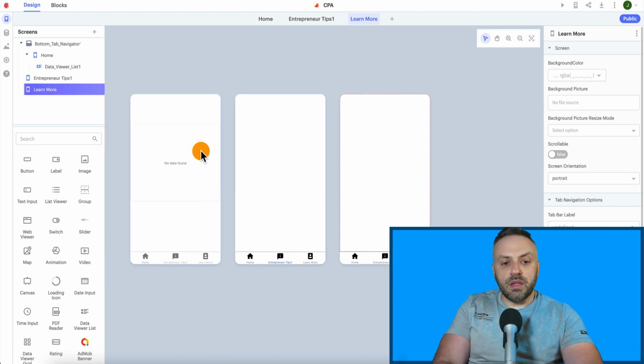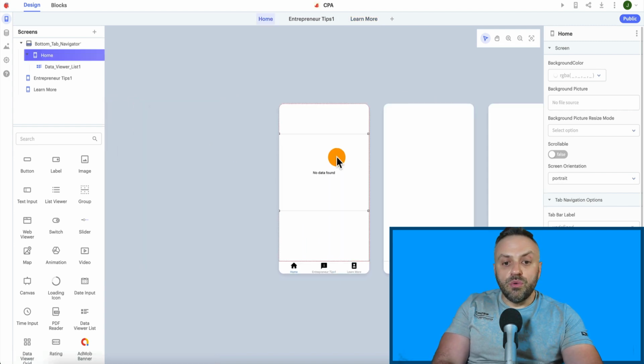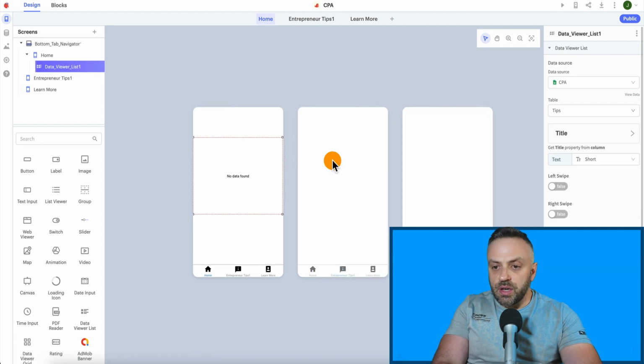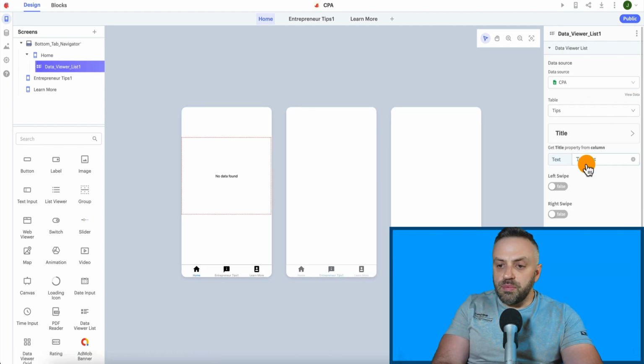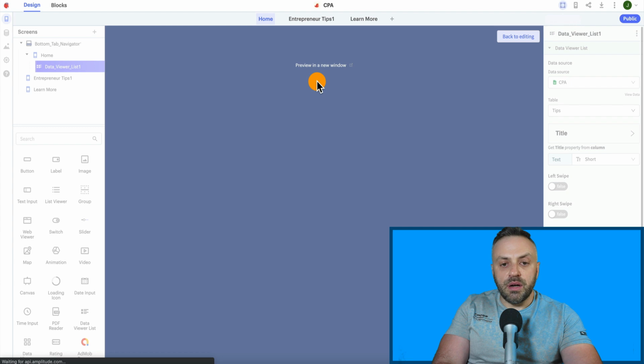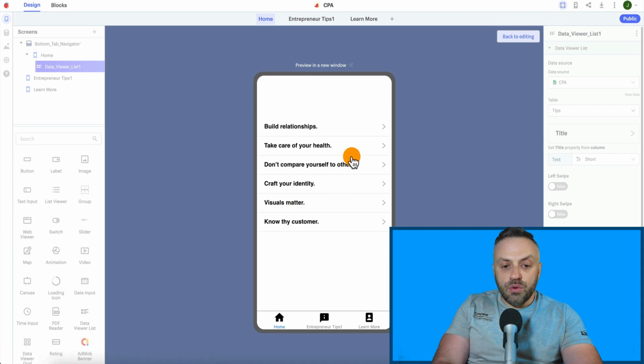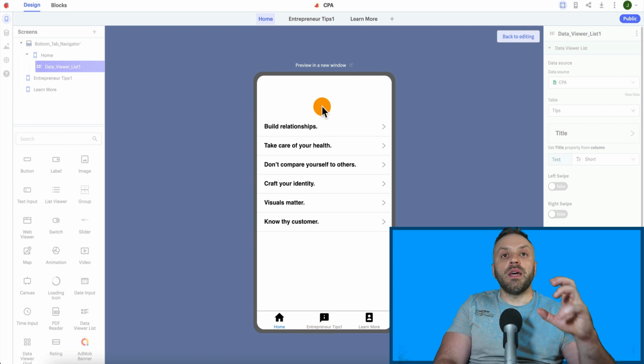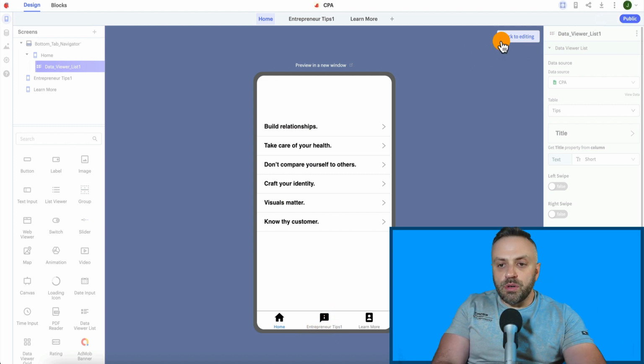And this is where they can actually go out and use the affiliate offers, right? So if you look at it, this is using table tips. We're just using the short, and now it's going to display our data. So now if we run the app here, we do a preview, you're going to see. Take a look at this one. Build relationships, take care of your health, don't compare yourself to others, etc., etc. Now, when they click on it, it's going to go to this screen here, and that's going to display the long version of it. So I'm going to show you how to do that.